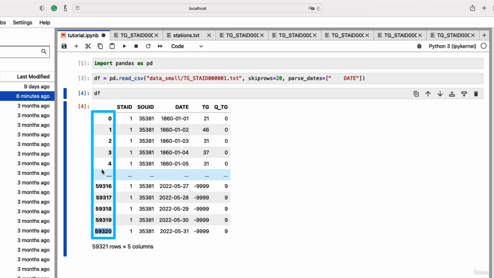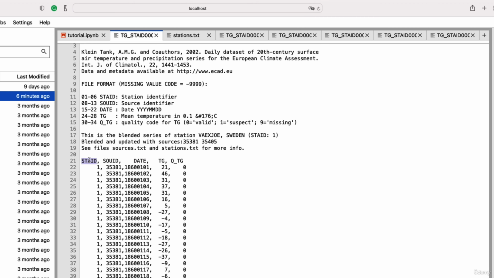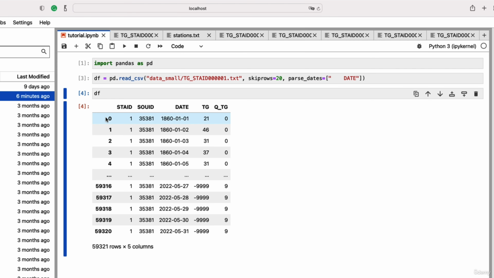So this one on the left is an index column which is assigned automatically by Pandas. So here we don't have that index column. As you can see, the first column is stat ID, but Pandas assigns that column by default. It starts from 0 and up to the last row. So that means 59,321 rows. So that is the index column. Then we have the normal columns, these ones in here.